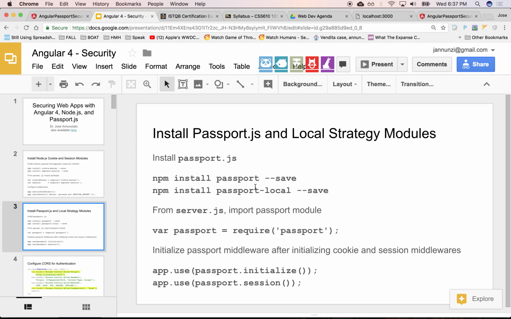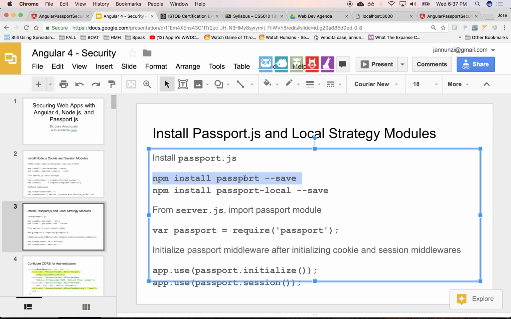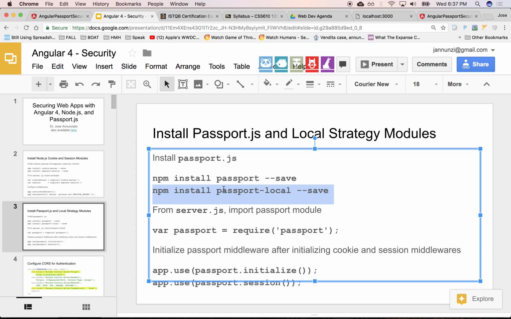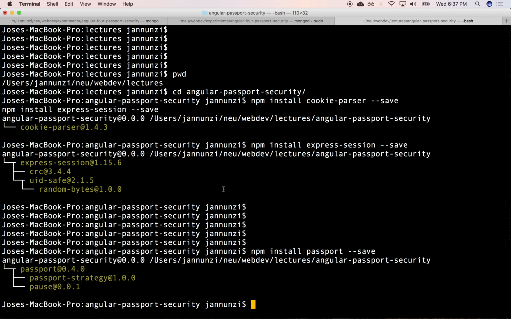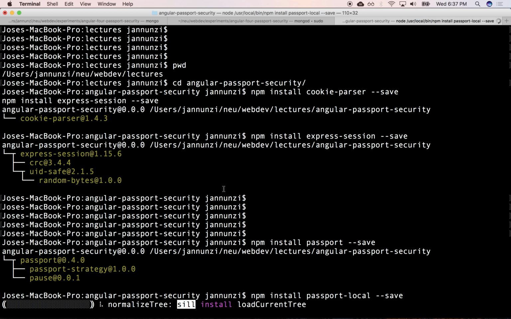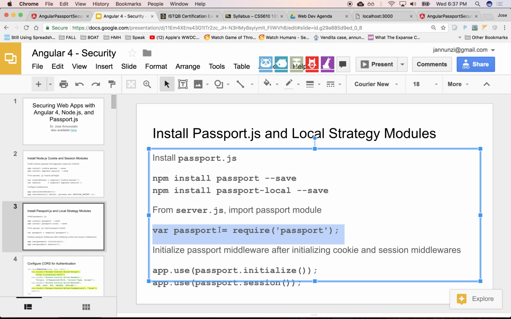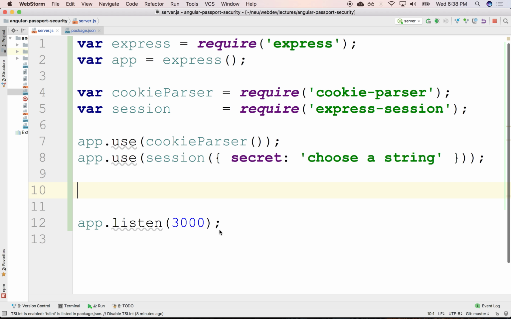All right, let's now install some security related libraries. First, we'll install Passport, and then we will install Passport local. So Passport, as we mentioned a couple of weeks ago, has various strategies that allow you to implement several mechanisms for authenticating folks. We're going to be looking at the local strategy right now. Okay, so while that's deploying, let's now load up those libraries that we need.